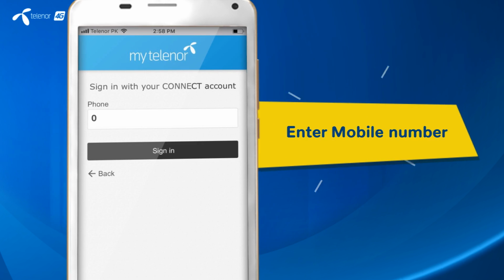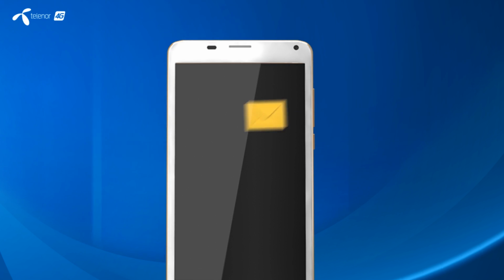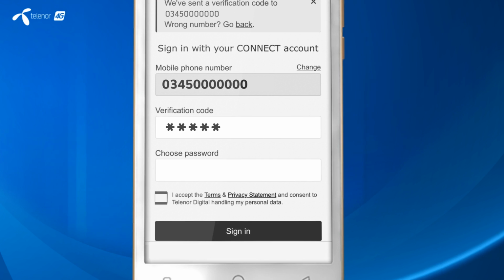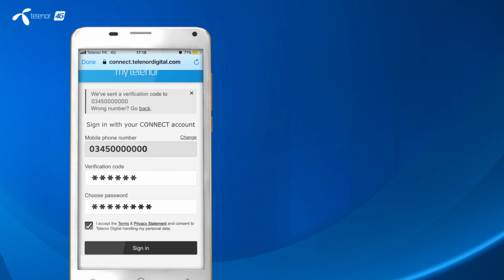To sign up, enter your mobile number in the field. A verification code will be sent to you via SMS on your Telenor number. Enter the verification code. Set your password. Mark the Terms and Conditions box and tap on Sign In to log into My Telenor app.